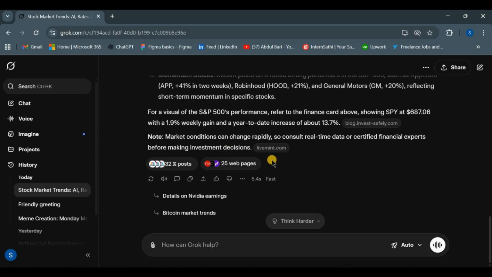Are you a dark mode always user or do you switch back and forth? Let us know about it in the comments below. And that's how you can turn on dark mode on Grok AI.